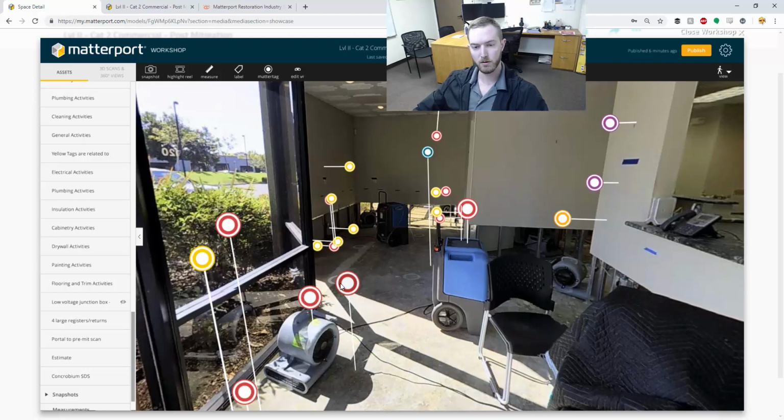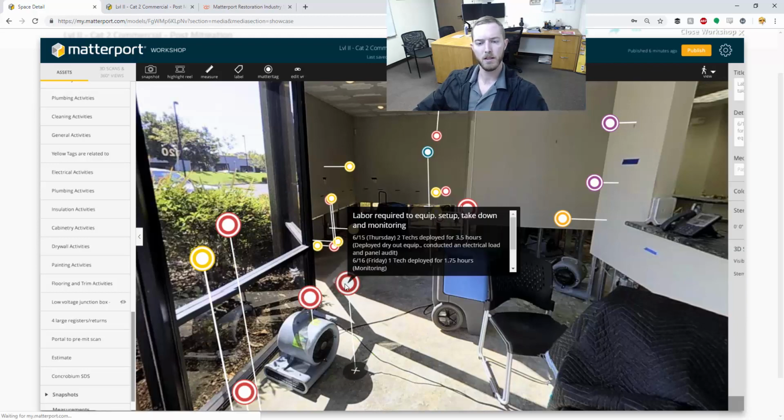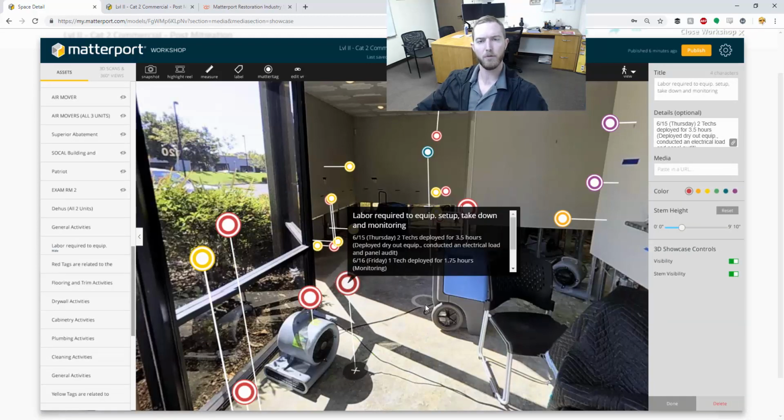They are these circular marks in space that provide me an opportunity to point out a location in a Matterport scan and to talk about it, explain something that needs to be called out, note an open item, or communicate with either a contractor, adjuster, or even policyholder. So this is a Mattertag.